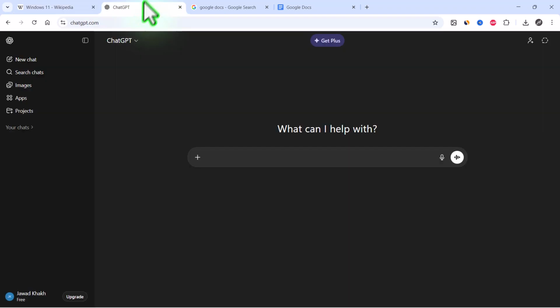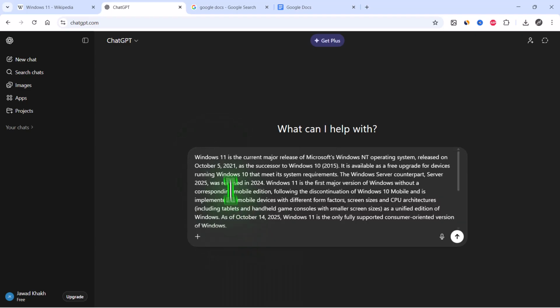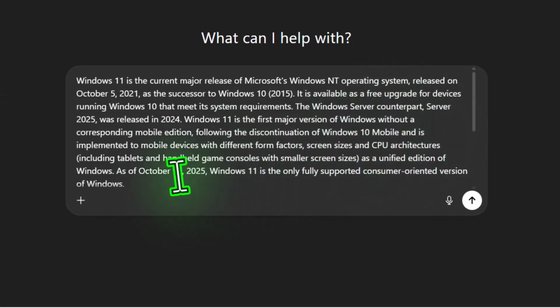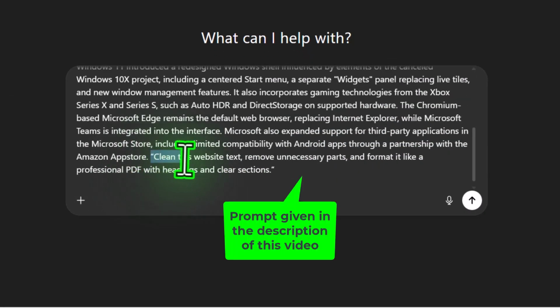Now, open ChatGPT. Paste the copied website text into the chat box. Don't just paste and wait. Tell ChatGPT what you want. This is very important. Use a simple prompt like this. Clean this website text, remove unnecessary parts, and format it like a professional PDF with headings and clear sections.